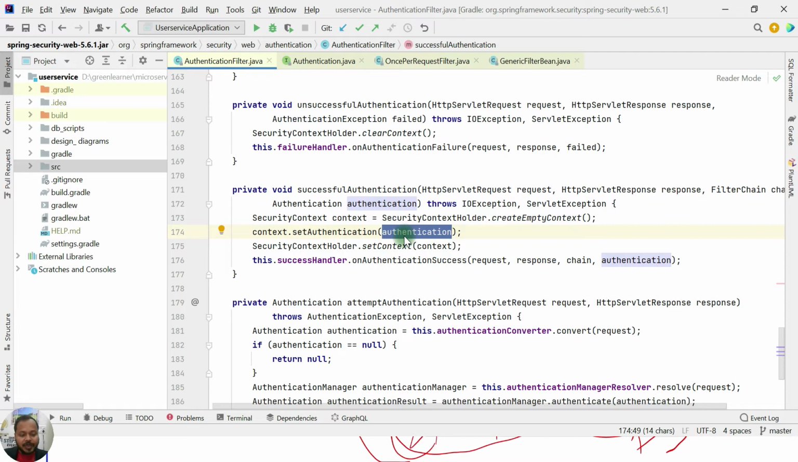And going forward, when any further requests are coming, it is going to take the details from the security context itself and try to see whether it is validated or not. If it is validated, it is not going to call the filter chain. It is going to return directly from there itself, because it is already authenticated, right?